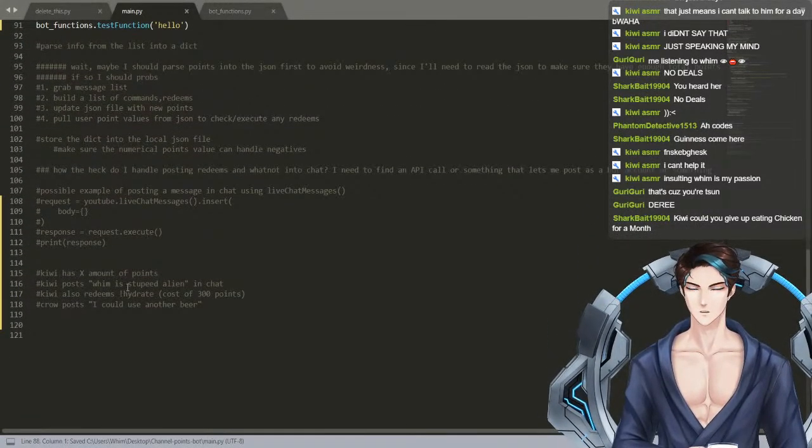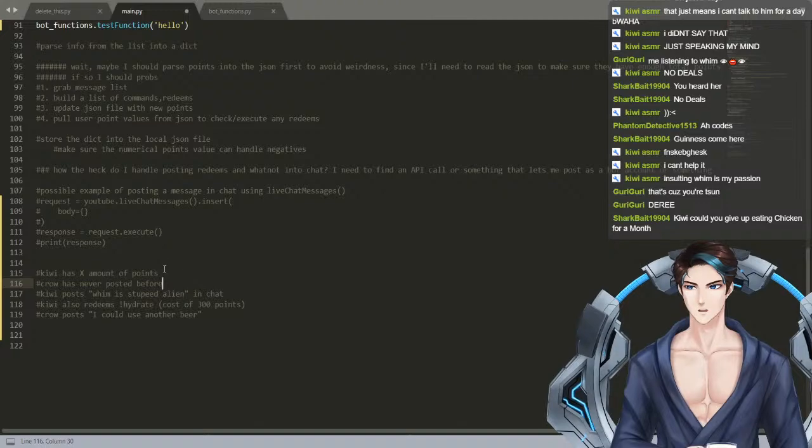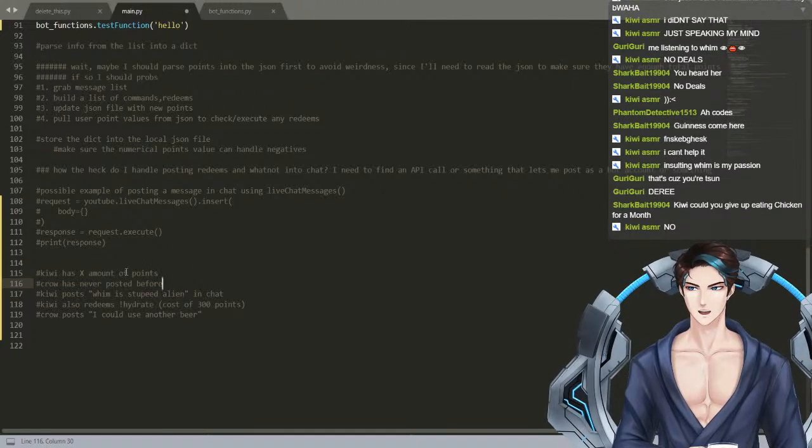All right. So Kiwi's got X amount of points. Crow has never posted before. All right, two different use cases basically in our scenario.